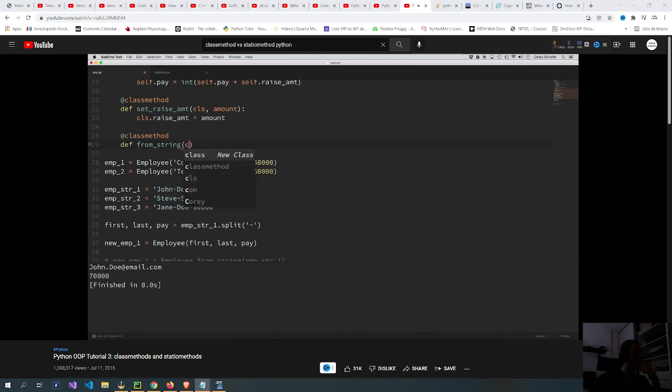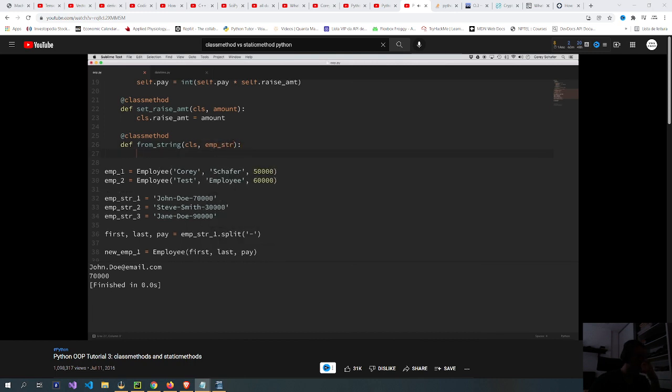And remember that we automatically accept the class as the first argument there. I'm just going to call the second argument employee_string. Now we're just going to go ahead and parse this string for them, exactly what we did down here. I'm going to grab this line, first name, last name, and pay, and put this in our class method. But now, instead of working with this specific string, I'm going to split the string that they pass to this method. So instead of employee string 1, I'm going to use this employee_string argument from this method here.